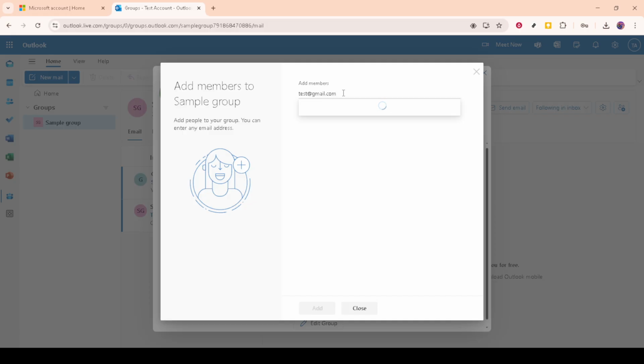At this point, a new window or dialog box will appear, allowing you to add new individuals to your group. You'll see a field where you can enter the email address of the person you want to invite. Make sure you enter the correct email address to avoid any future communication mishaps.